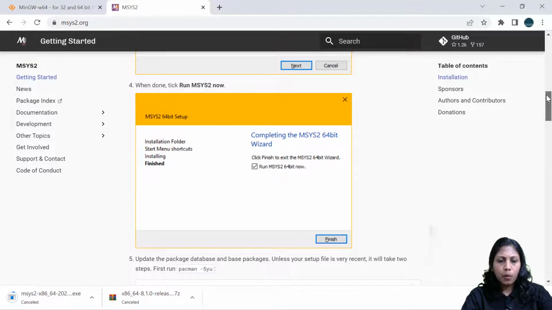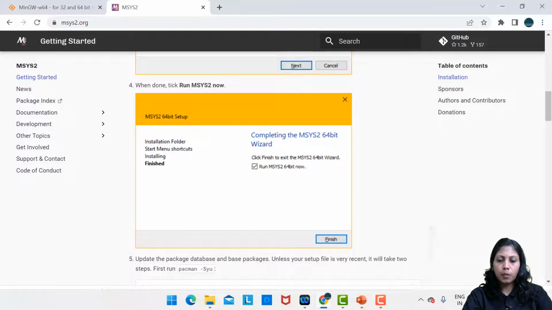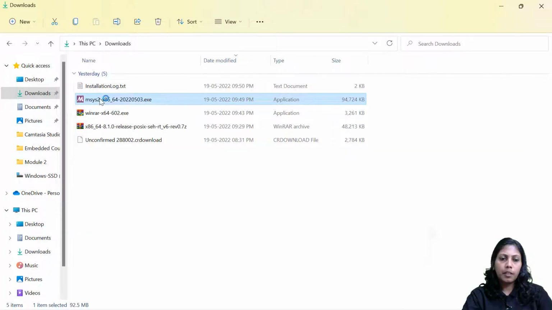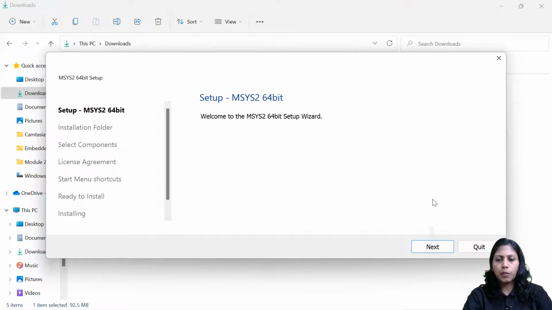Yeah, so these are the two things we will be downloading, and that application you can run directly. Okay, so directly you will be able to run it. I'll show that, it is also there in my downloads. You can see I already installed it. So this exe file you can download, and as usual you will get the setup wizard.